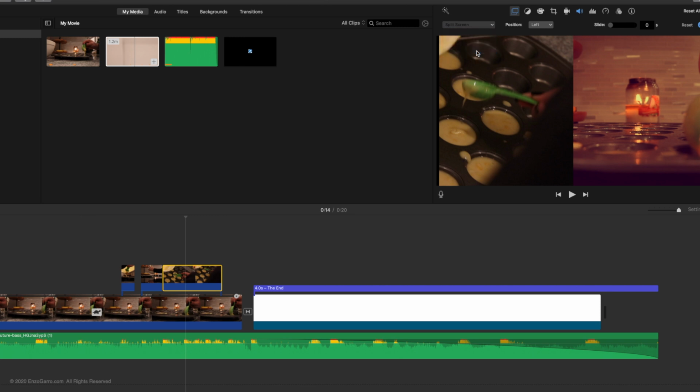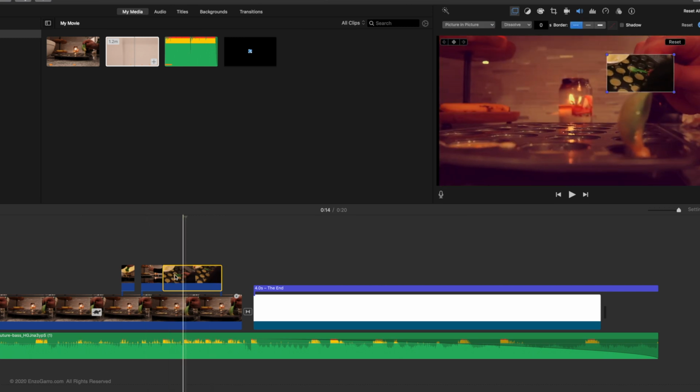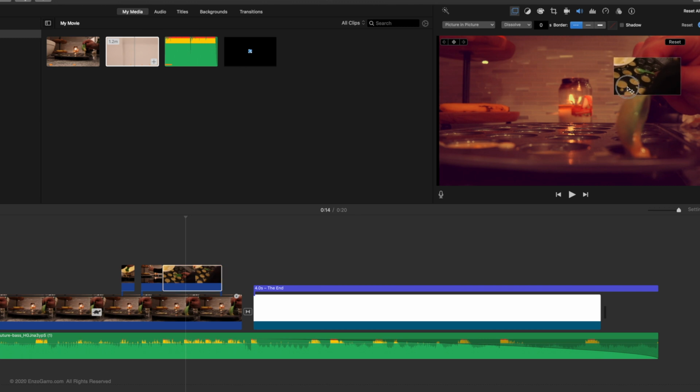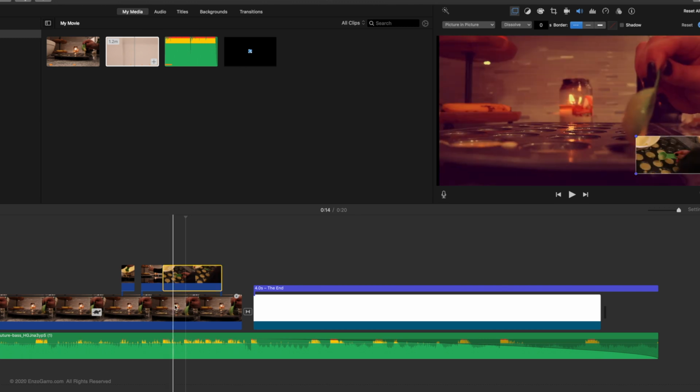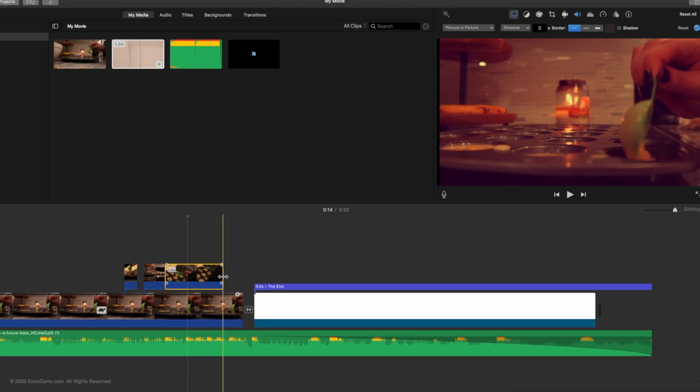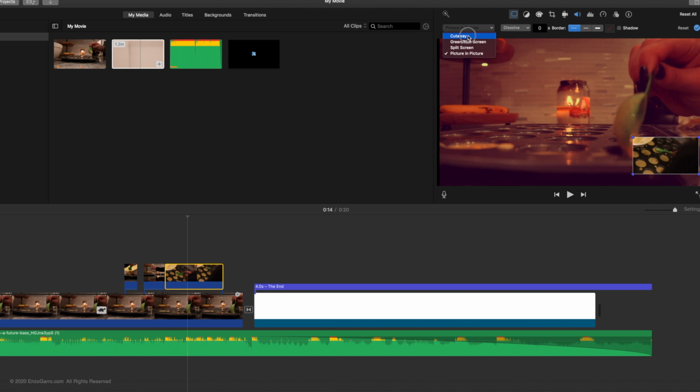We can also choose picture in picture. So if we want to play the bottom clip, let's say we're doing some kind of tutorial and we want to show our face, we could do that as well. We can move this around. So we could put it down here, so we could have ourselves playing down below, and we could have the picture that we're showing above. For this, we're just going to keep it as a cutaway.